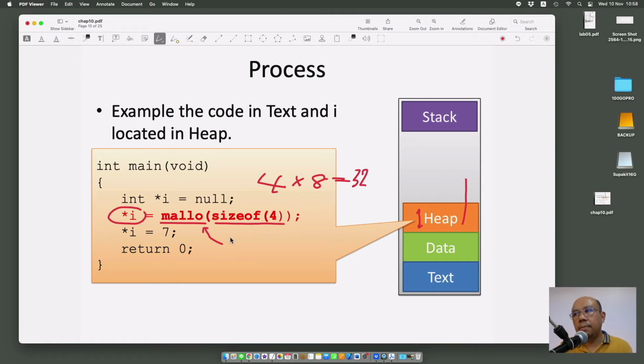If you use Python programming, you don't care about the memory allocation because it is managed by the compiler inside Python.